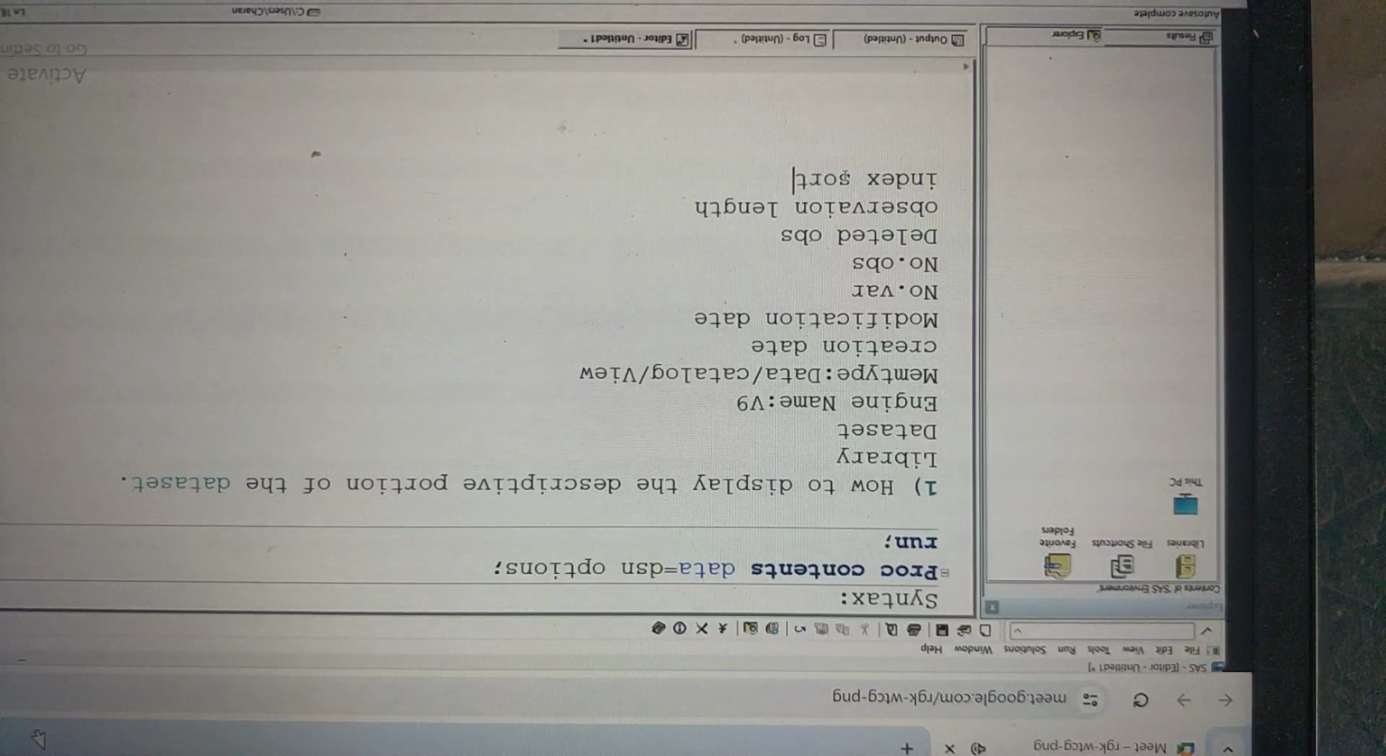Next one is sorted. What is meant by sorted? Before the merge statement, before the update statement, before the interleaving statement, sorting is mandatory for both data sets. This is also one more interview question: how to check whether my data set has already been sorted or not. For that purpose, proc contents is very useful. Sorted yes means already sorted only. Sorted no means my data set has not been sorted. So to check it, we will use the proc contents procedure.